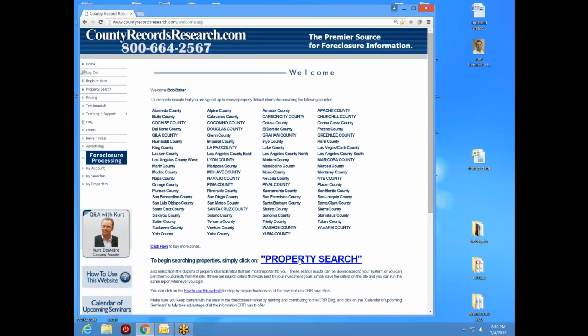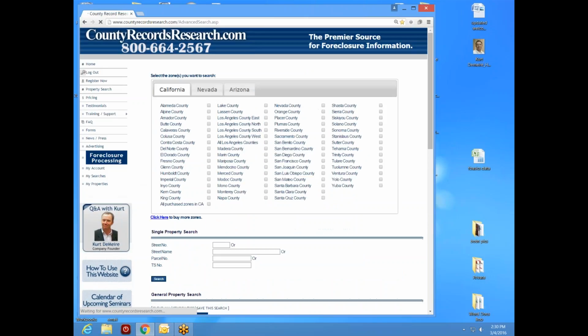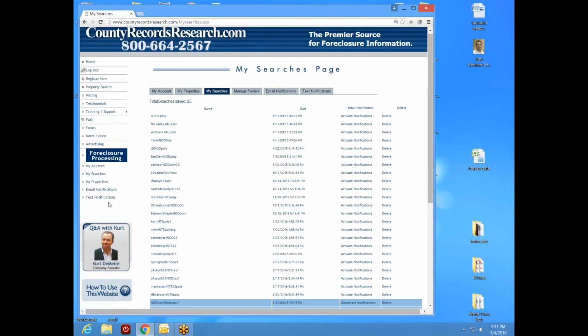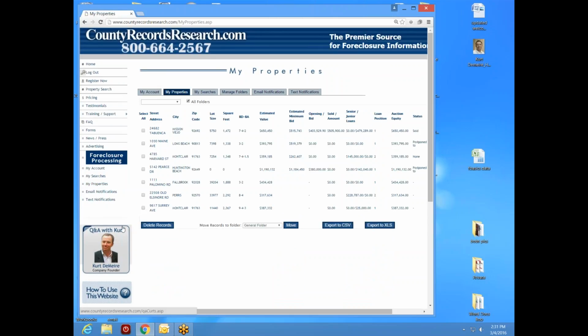So I'm going to go ahead and hit property search. Now notice I hit it on this lower right side in this format. I could have also hit it over here on the left side. Whenever we've navigated into different screens, we can always get back to property search by selecting property search here on the left-hand side. If you've attended our Wednesday webinars, you also know you can go to My Searches to look at your previously recorded searches, and you can go to My Properties to see that information.